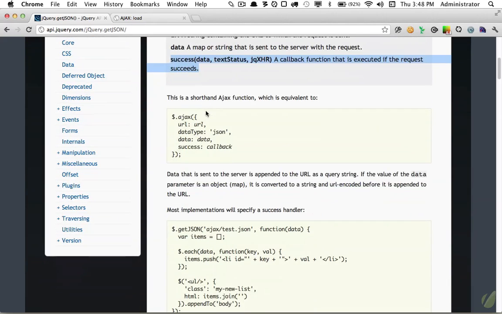But then if we scroll down, now we see it. getJSON is shorthand for jQuery.ajax. So jQuery.ajax is the parent method. And when you use jQuery.get or post or getJSON, there's about 5 of them, behind the scenes, all of them are simply helper methods that point to jQuery.ajax. And to prove this, we'll go to the jQuery source.